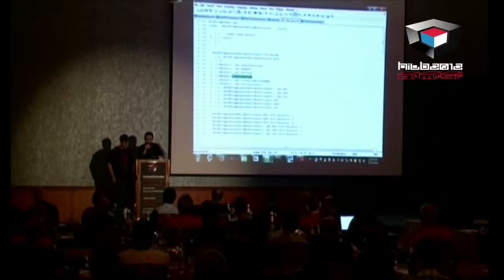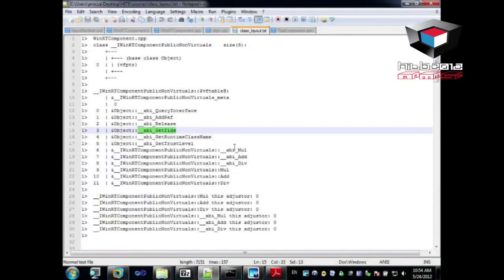IInspectable is useful for JavaScript when you can't really call the query interface. IInspectable is used to get interfaces from your object. Following the 3 IInspectable methods, we have the methods that are implemented by our object. So we have ABI multiply, ABI add, and ABI div.